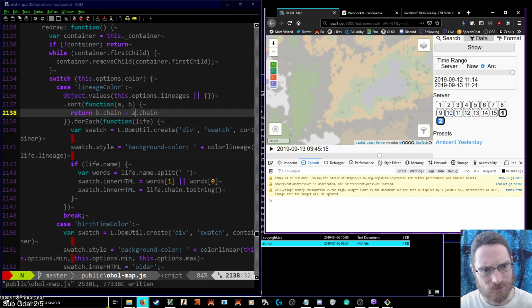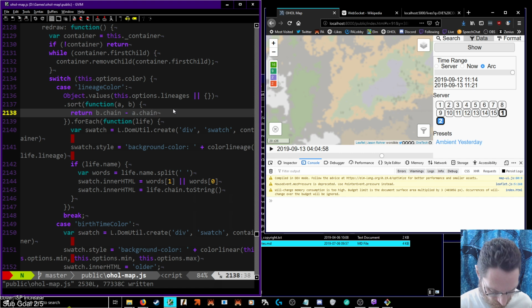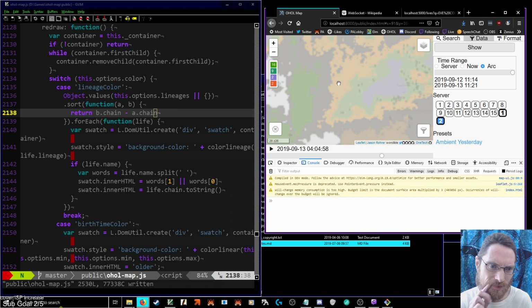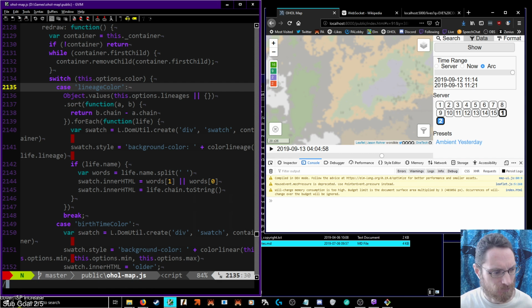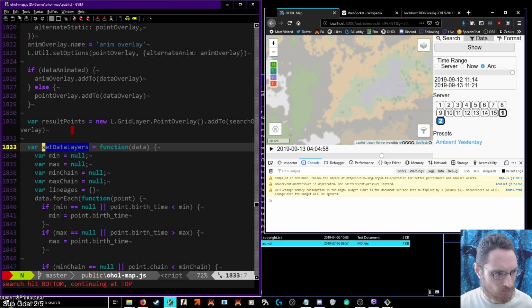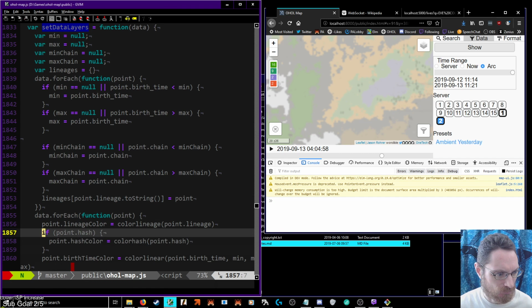Now, two similar colors. So why is that working? And my initial state is not working. Is it not actually an ordered traversal? Point.lineage to string, data for each point.